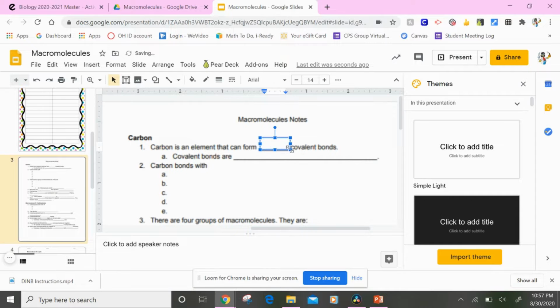Now, does it have to be perfect? No, because you'll see that you can actually move it after you're done typing. So the box popped up. It's got my cursor in it to type. So I'm going to type 4. It can form 4 covalent bonds. And then I'll just click somewhere else on the document to get out of that text box.